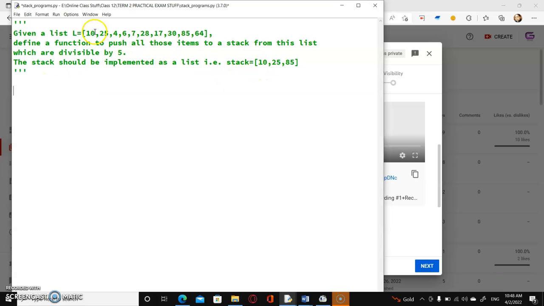So here you can see the elements which are divisible by 5 are 10, 25, 30, 85. Okay, so all those elements which are divisible by 5 will be pushed to the stack. So here one more element I'll add.